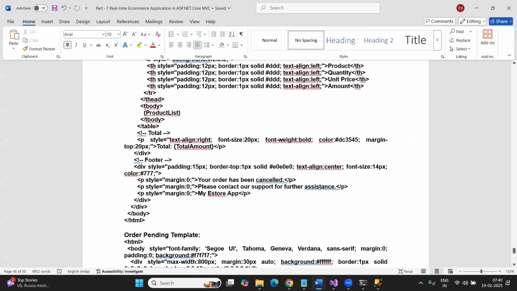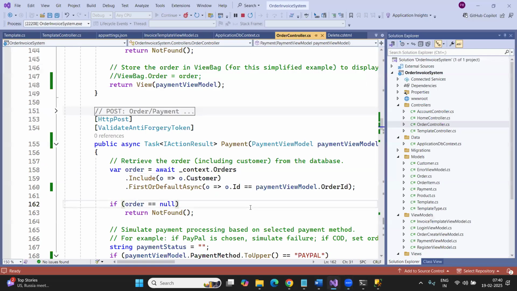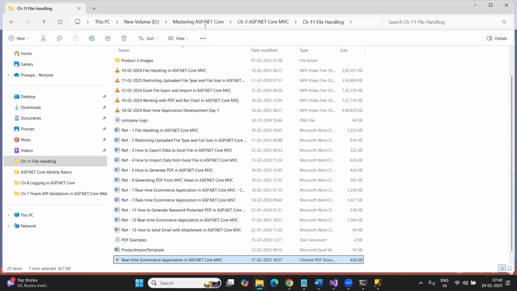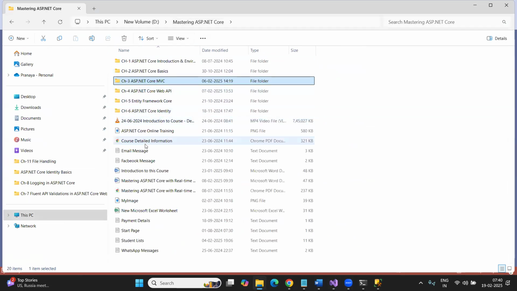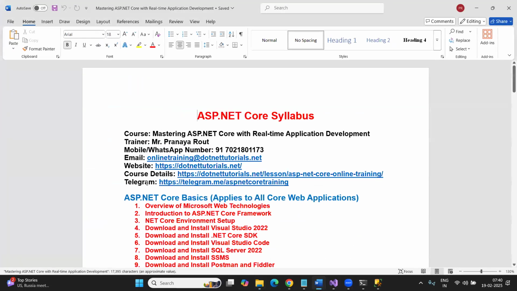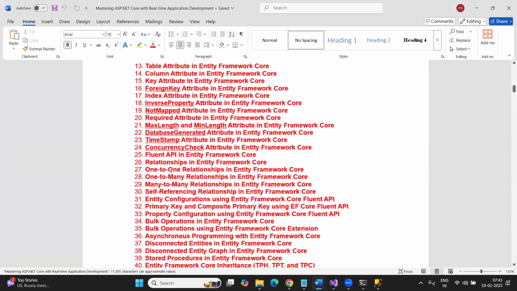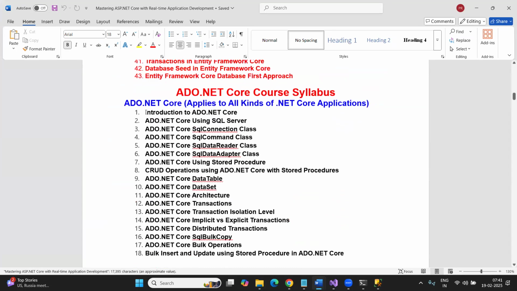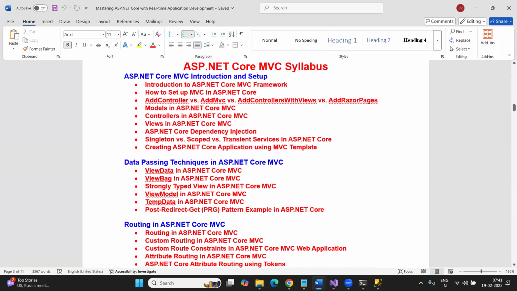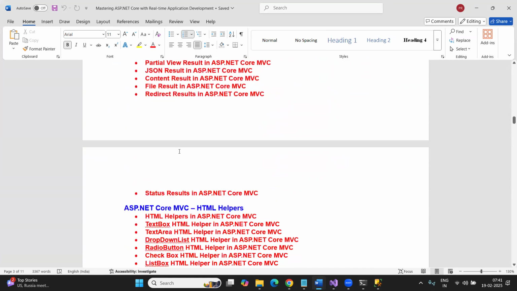Sir, have we completed filters? Filters, no, no, that is what I'm saying. See, if you look at the syllabus, filters I have moved to ASP.NET Core Web API. So if you look at the syllabus, ADO.NET is pending. In the MVC syllabus, you can see all these techniques are there.